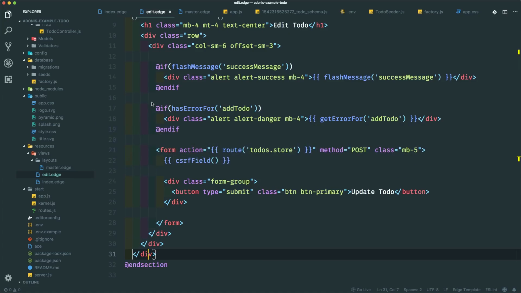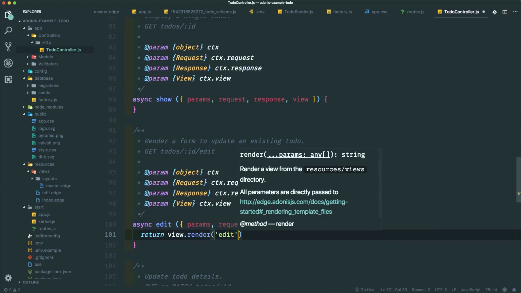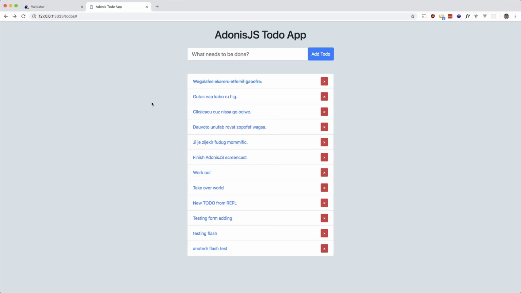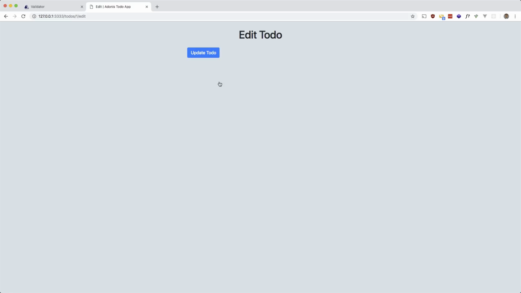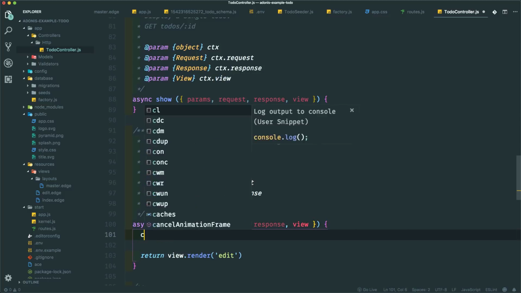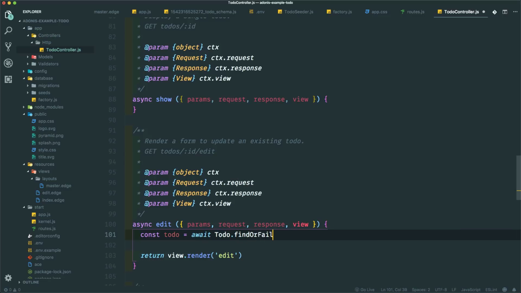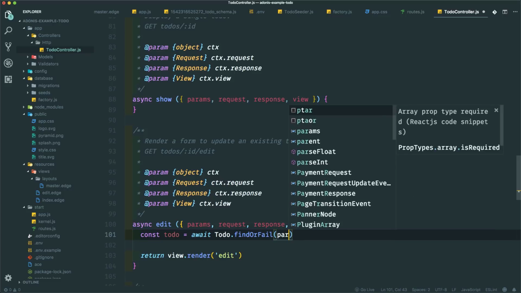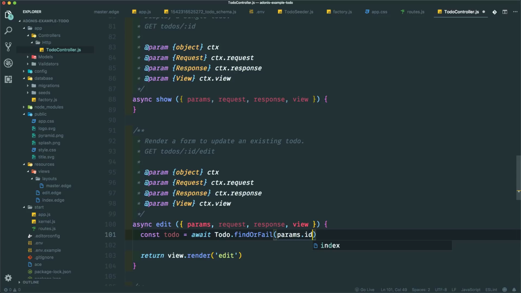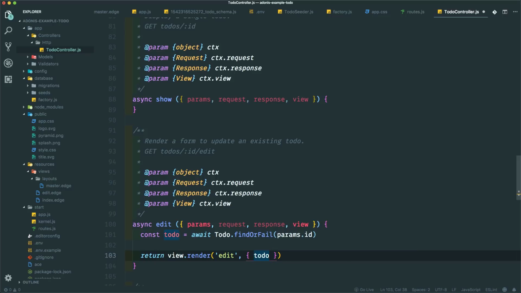Actually, no, I have to make it render. So back to our to-do controller. So let's just return that view we just made. So edit, and just see if it renders. Okay, cool. And while we're already in this file, let's pass in the to-do. So let's grab it again. Const to-do equals await to-do dot. There's also a find or fail method, like in Laravel. And we wanted the ID. And we want to pass in the to-do. And this will work since the names are the same. Just use ES6 for that, the shorthand version.